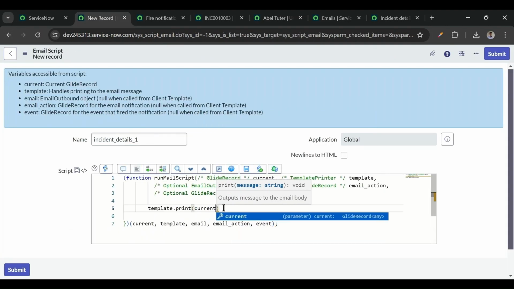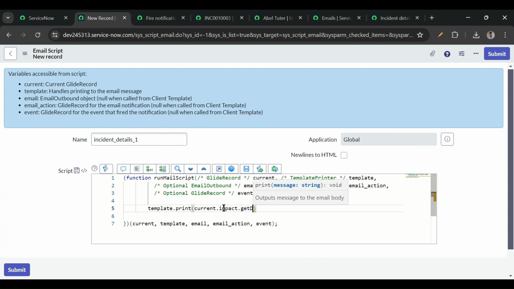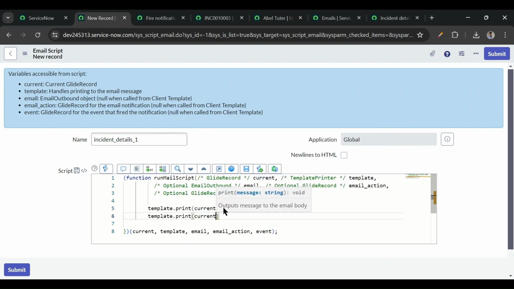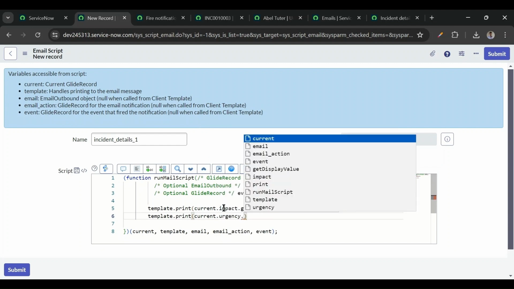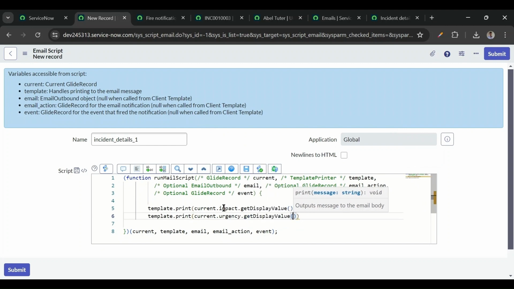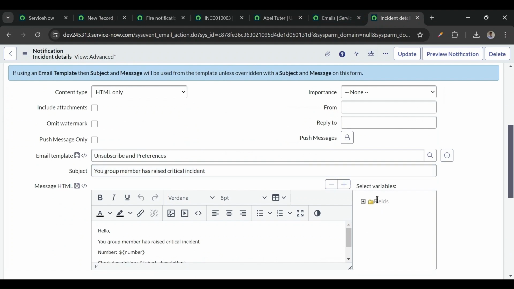Okay, I'll simply do current.impact.getDisplayValue. And then template.print current.urgency.getDisplayValue. Okay, this is just for our example because this impact and urgency can be available here as well, right? In the fields.